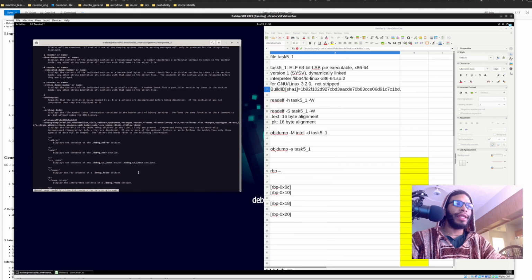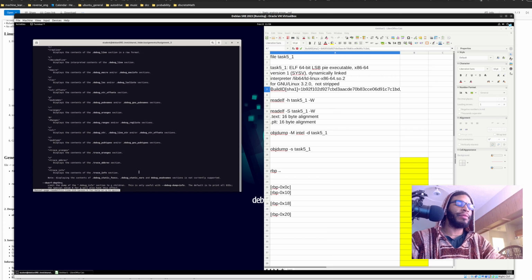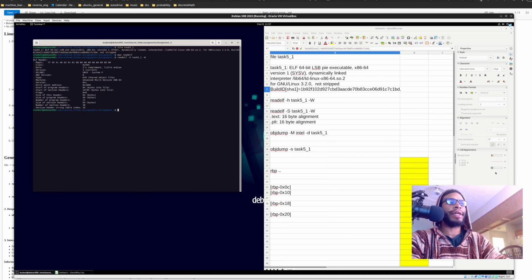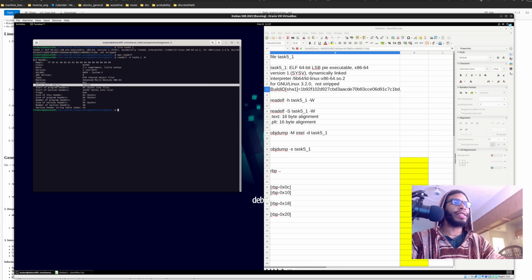Just kind of split up things and show them to you in a way that's easier to read than looking at the binary or the hex dump itself. So to start, readelf -h, and the capital W is just going to spread things out. This kind of confirms what was in the file information, except we get the entry point. This is where the program starts. Then we get the start of the program headers and the start of the section headers.